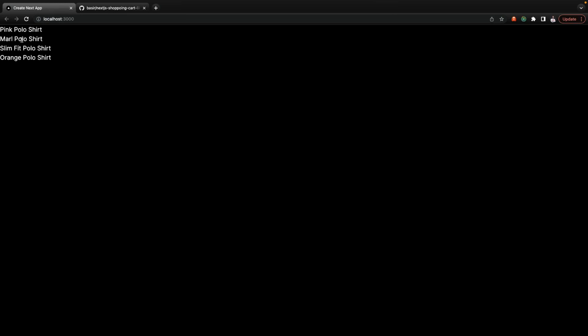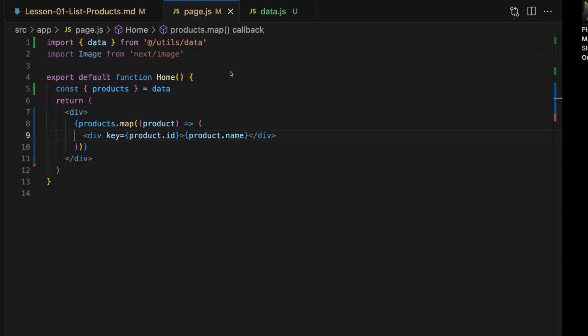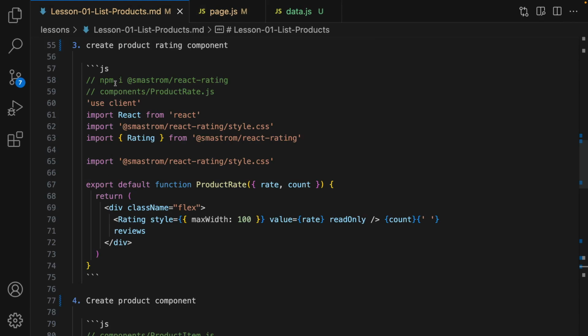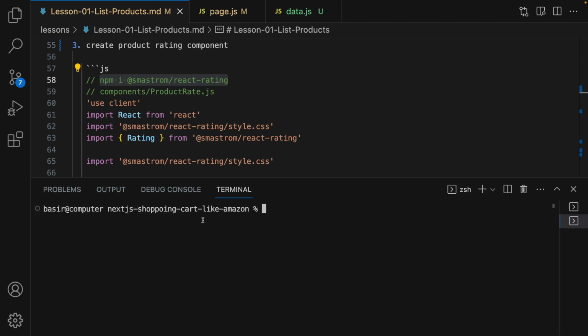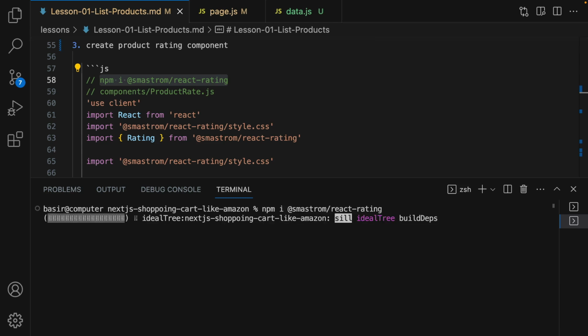Good. We are ready to format list of products to make it like a real shopping cart. First of all, we need to install rating component to show stars. Let's install this package. Open your terminal, click on plus to create a new terminal, and run npm install @smastrom/react-rating.